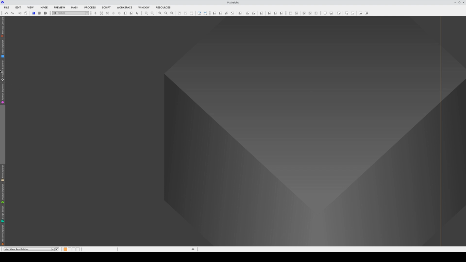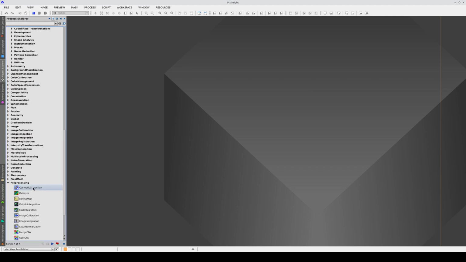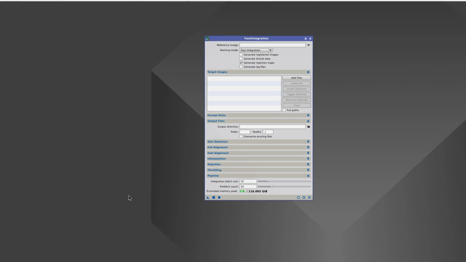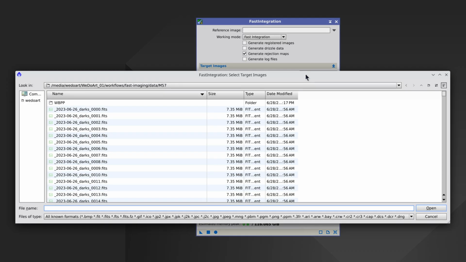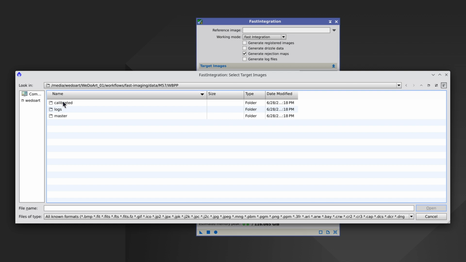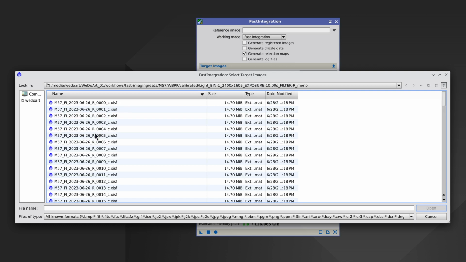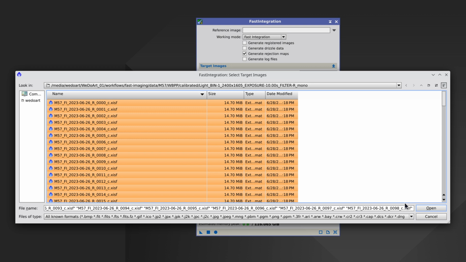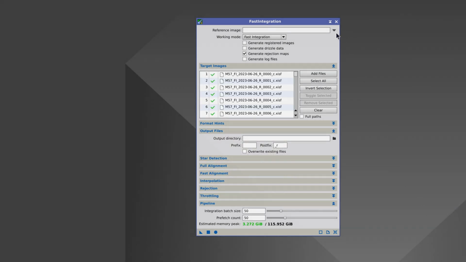Once WBPP has finished, we can continue with fast integration. First, we add the R filter images. And we select the first R filter image as the reference image. We're going to use this R image as the reference for all three filters. This means that the three master lights will already be aligned with each other because they've all had the same reference image. We have enough RAM, so we'll slide the integration batch size and prefetch count sliders to the maximum values.